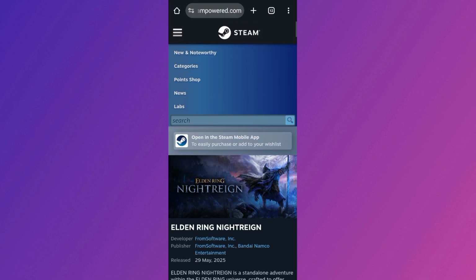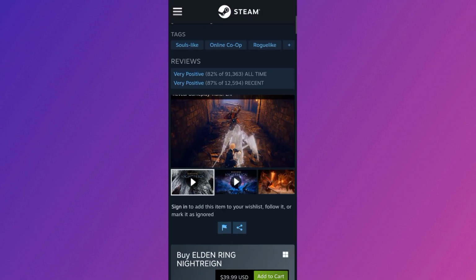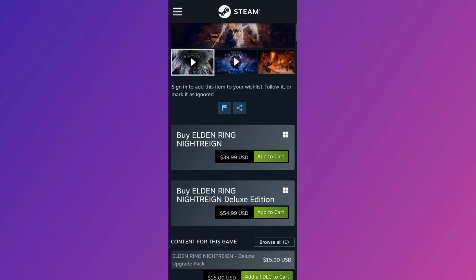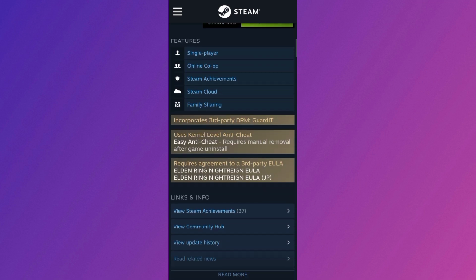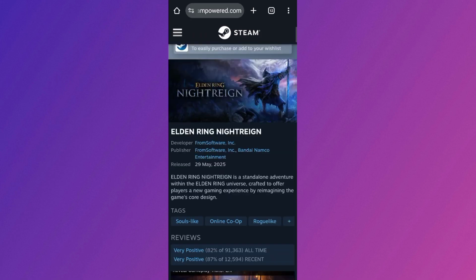Step 4. Lower in-game graphics settings. Go to Settings, Graphics, reduce resolution, disable ray tracing, and try switching from full screen to windowed mode.